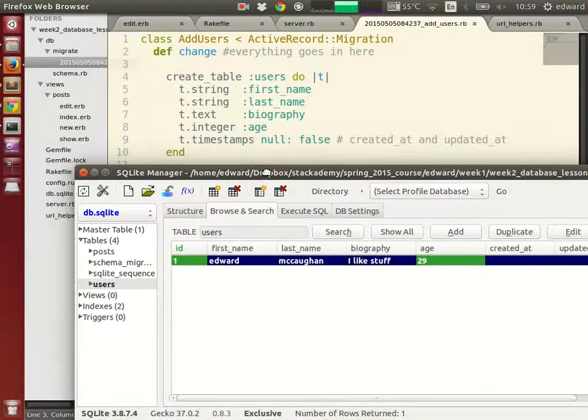Oh, minor thing. You notice we didn't put an ID column. When we said create the table, we didn't tell it to create the ID column. It did it itself. So Active Record knows when you tell it to create a table that it should put in an ID because it's going to need it.